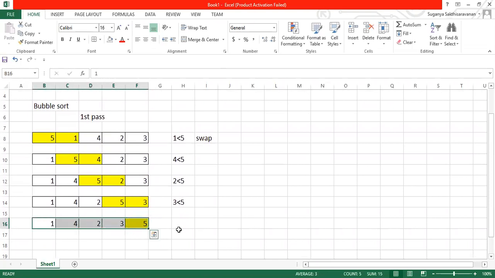Here, how many values are there? 1, 2, 3, 4, 5. With 5 values, how many iterations am I going through? You can notice 1, 2, 3, 4. With 4 iterations, I can bring the last element to its appropriate position, which is nothing but performing n minus 1 comparisons.